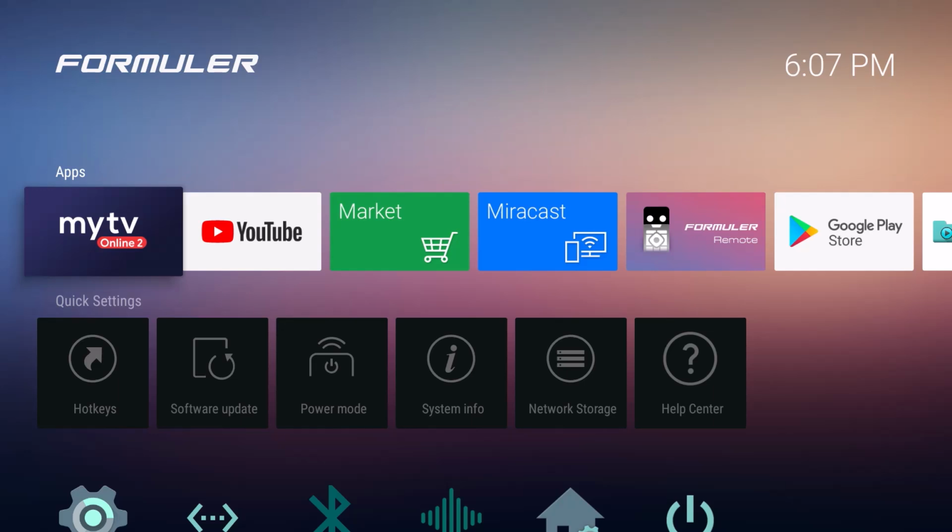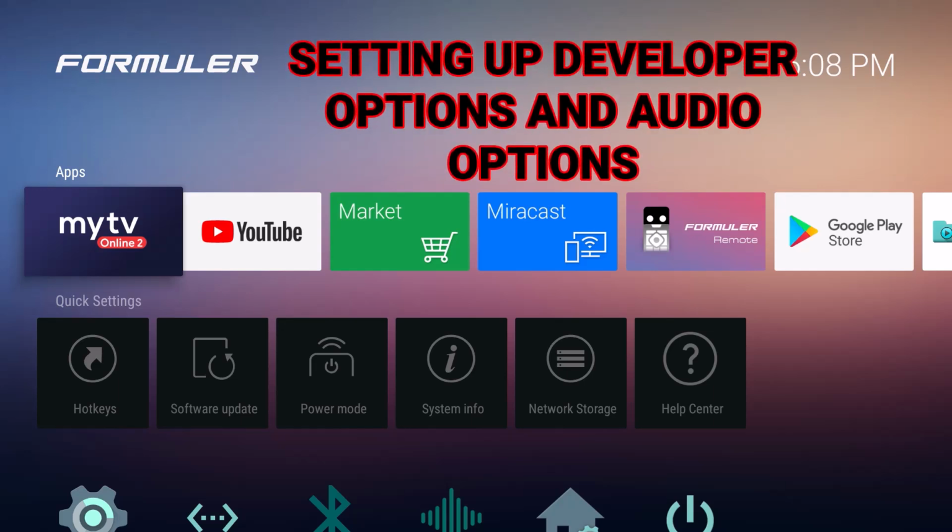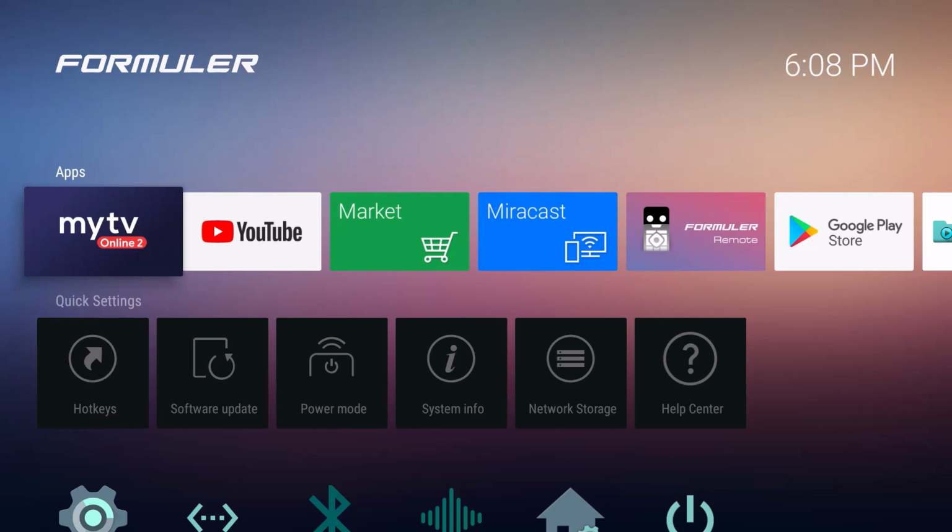In this video, we're going to take a look at setting up the developer options, the audio options, and other significant options to make your device run smoothly. Let's jump right into this video.